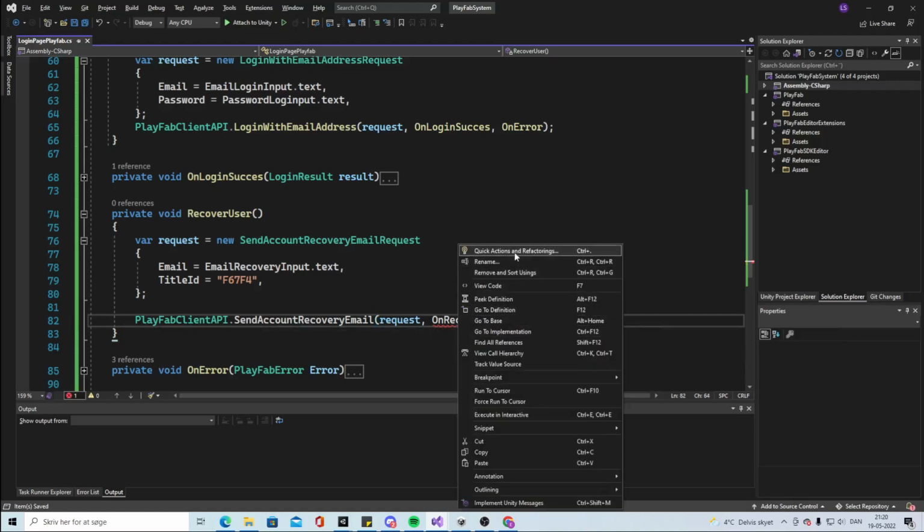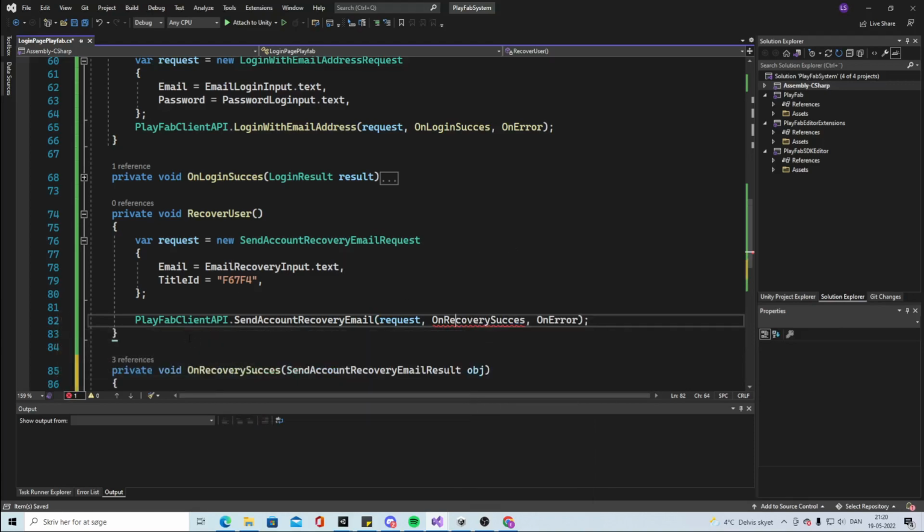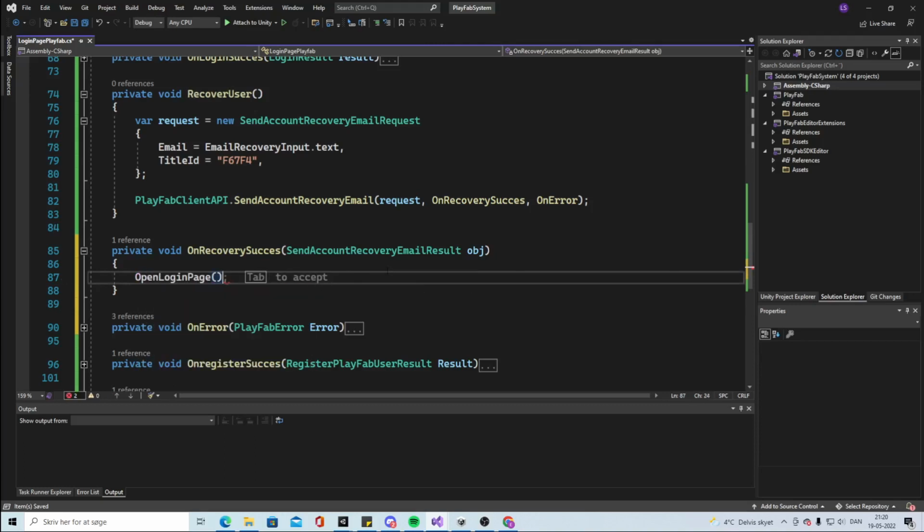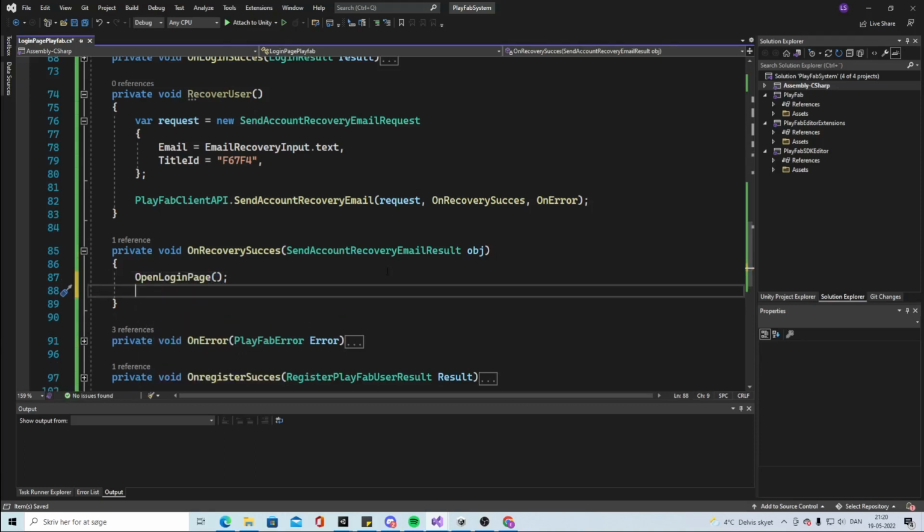So let's make quick action. What should happen if it was a success? Well, it would be nice that it will open our login page again so we can log in. And it actually said that we are going to a recovery mail. So recovery mail sent.